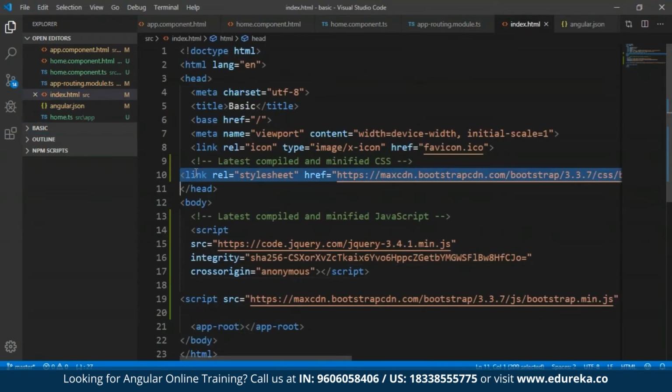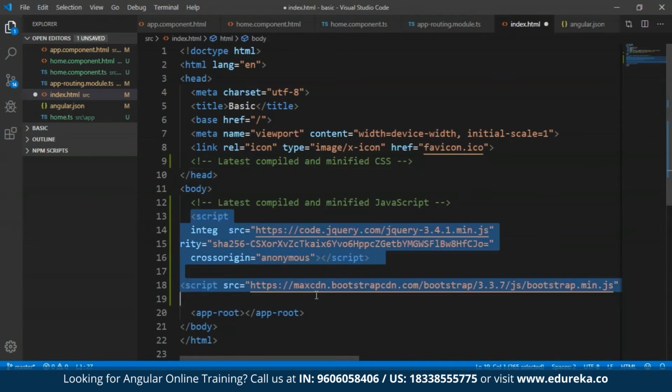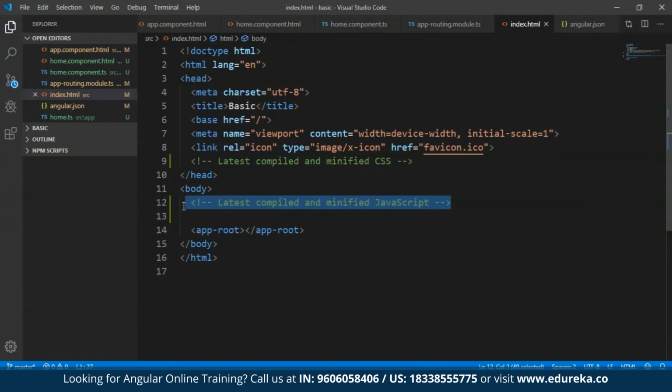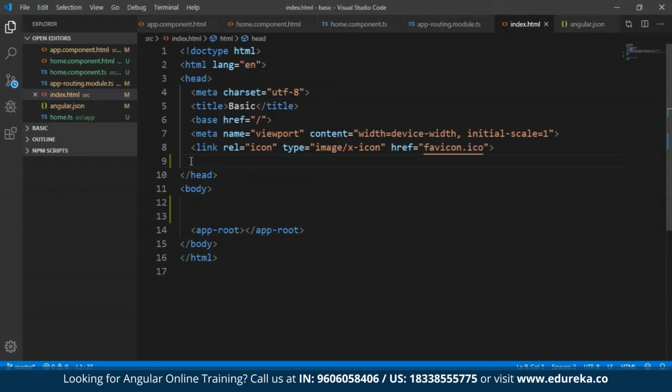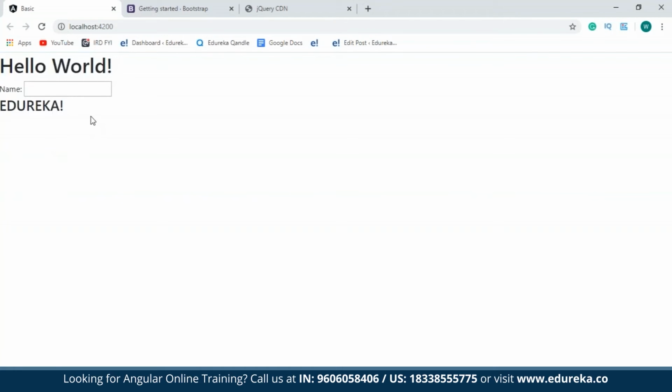And from here, I'll delete the Bootstrap CDN links and the jQuery CDN links. I'll save this and I'll get back to my development server. So as you can see, Bootstrap is still working and I have no errors.